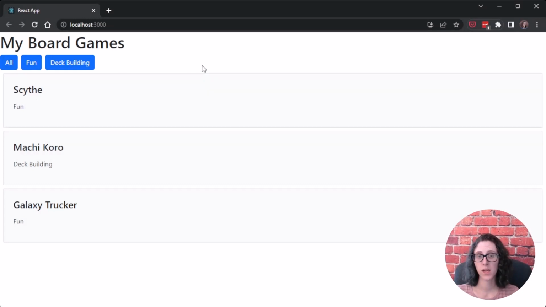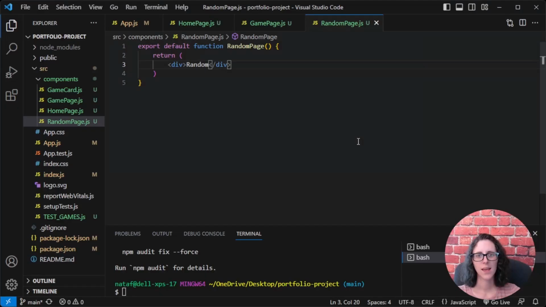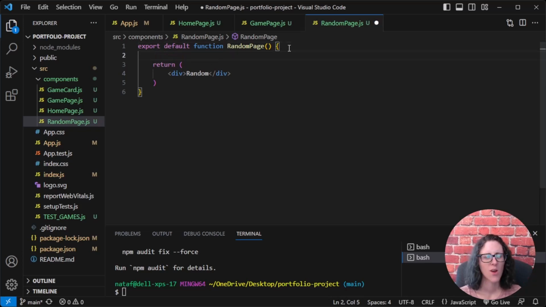We've got the homepage working. Let's make the other two pages. In our random page, we want it to just grab one at random from the list of games and display that one. We'll just have it, every time it renders, display one randomly. Why not? It's fine.